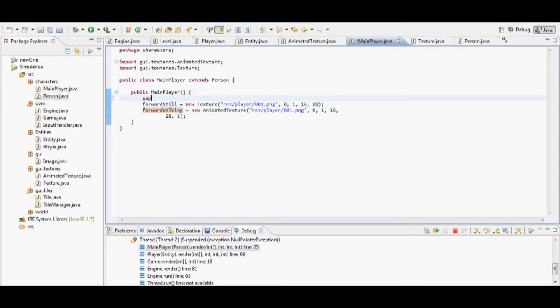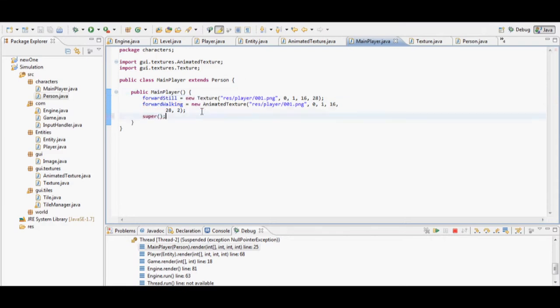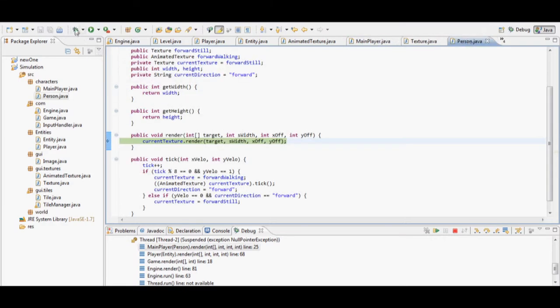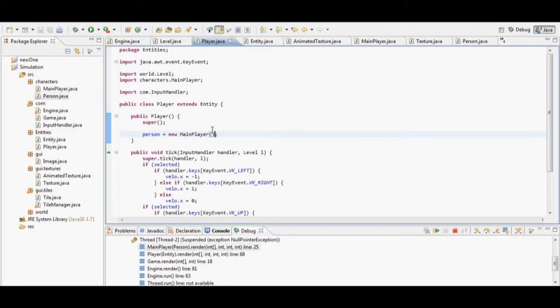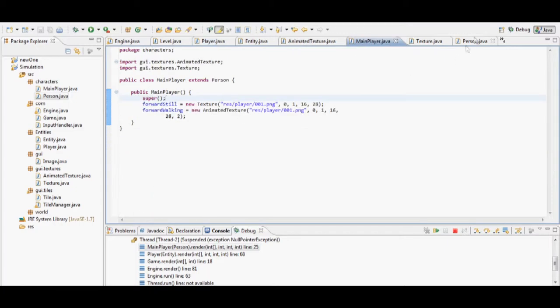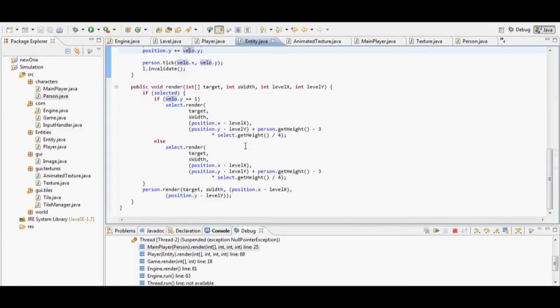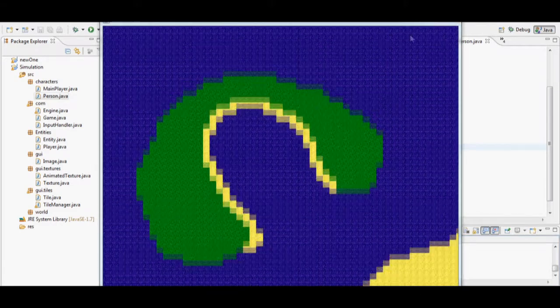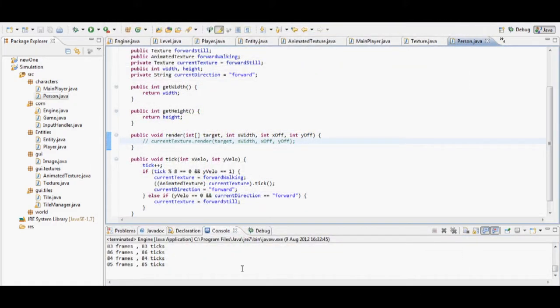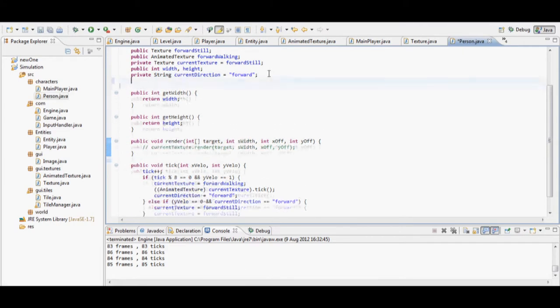The other thing I forgot to do was just tell the main player that it had to call the super constructor. The reason is the super constructor is just the constructor of the person class, and therefore this sets up all the original information that we set up in the person class. As you can see, when it's rendered you just see the map. That's because I'm not actually rendering the person at the moment as I've taken it out.